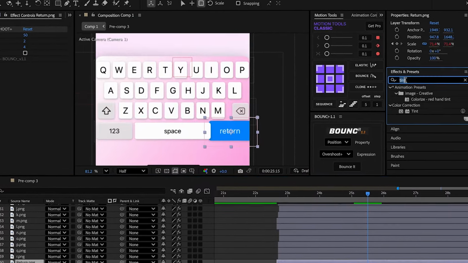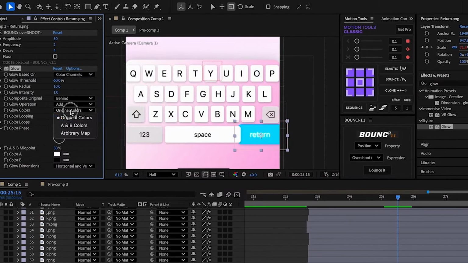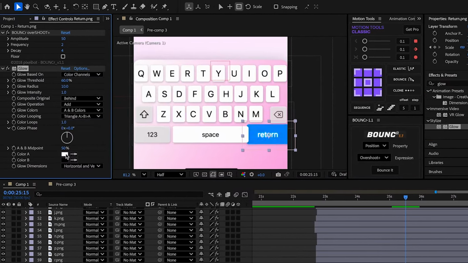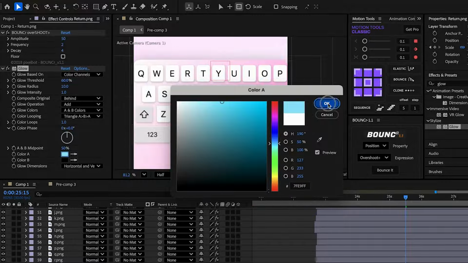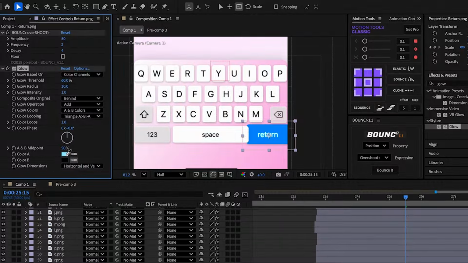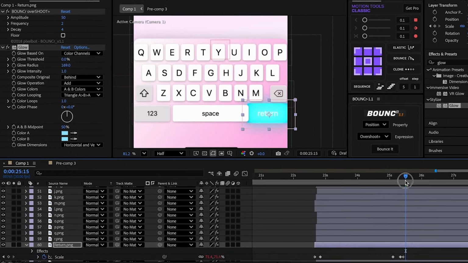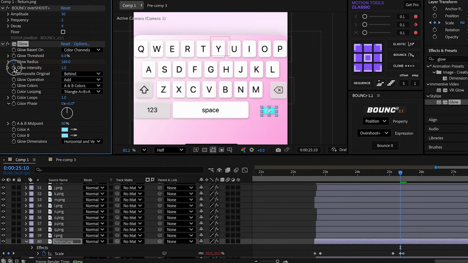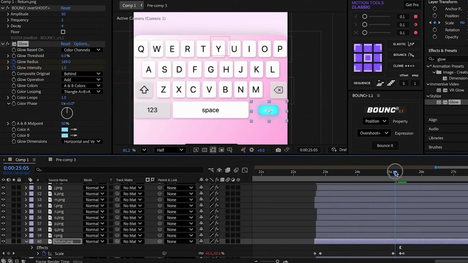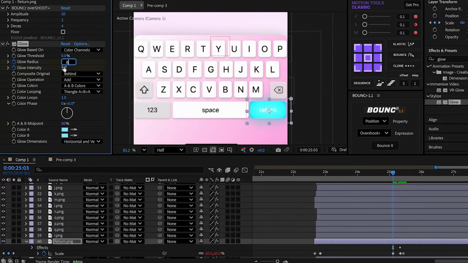Add the glow effect. Change the glow colors to A and B colors, set color A to light cyan, and for color B, sample the same color. Set threshold to 0% and increase the radius to 170. Go to the middle keyframe, create radius and intensity keyframes, then go to the first keyframe and lower both radius and intensity to 0, and do the same for the last keyframe.